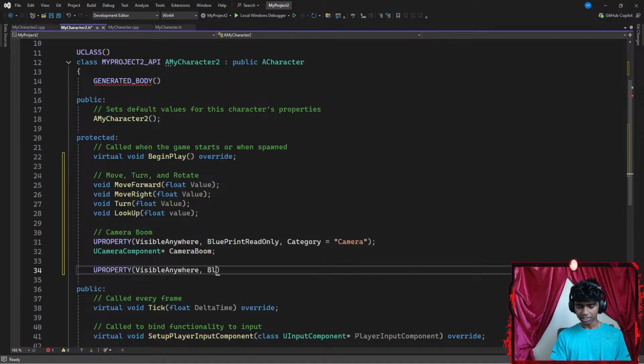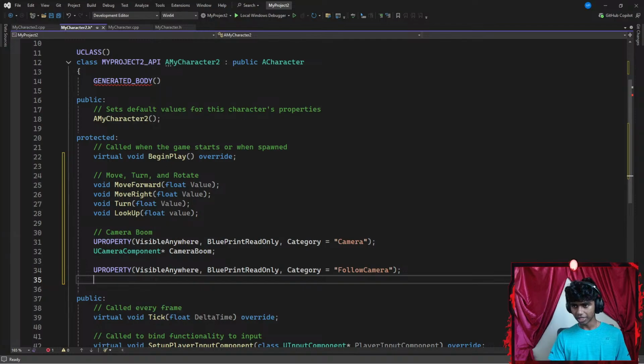Okay, and then I'm going to go with something like BlueprintReadOnly. Okay, perfect. Lastly, for my category, I'm going to set that to be equal to something like "Follow Camera", because this is what I'm actually going to be calling it. Then I end this with a semicolon.